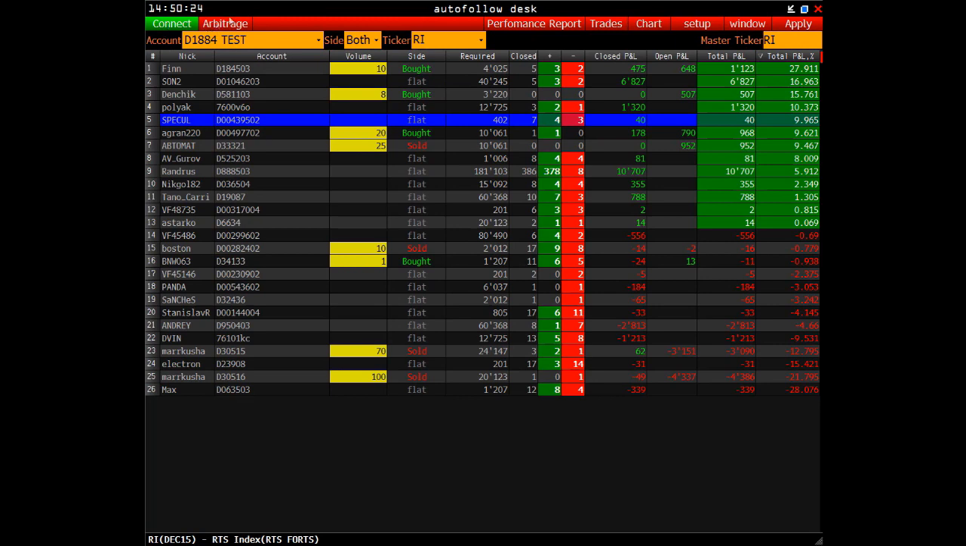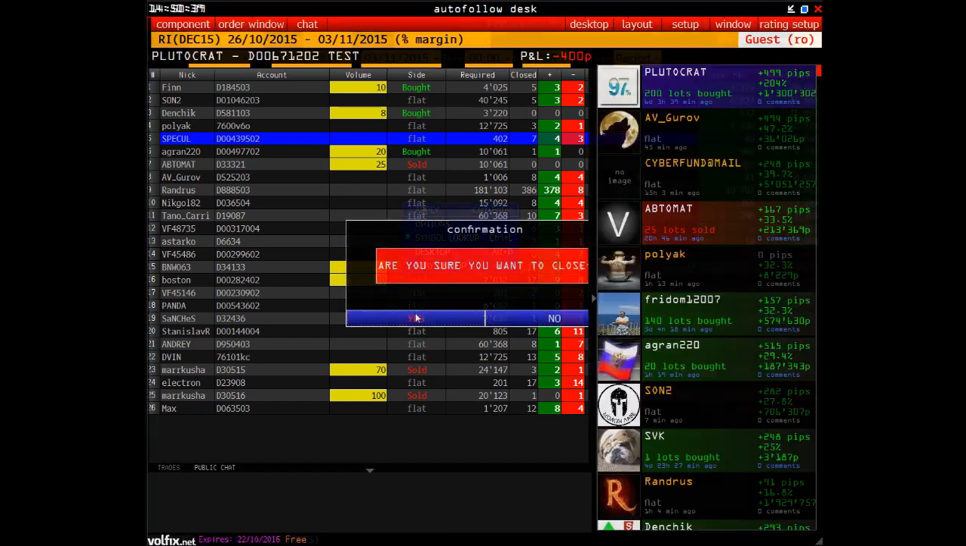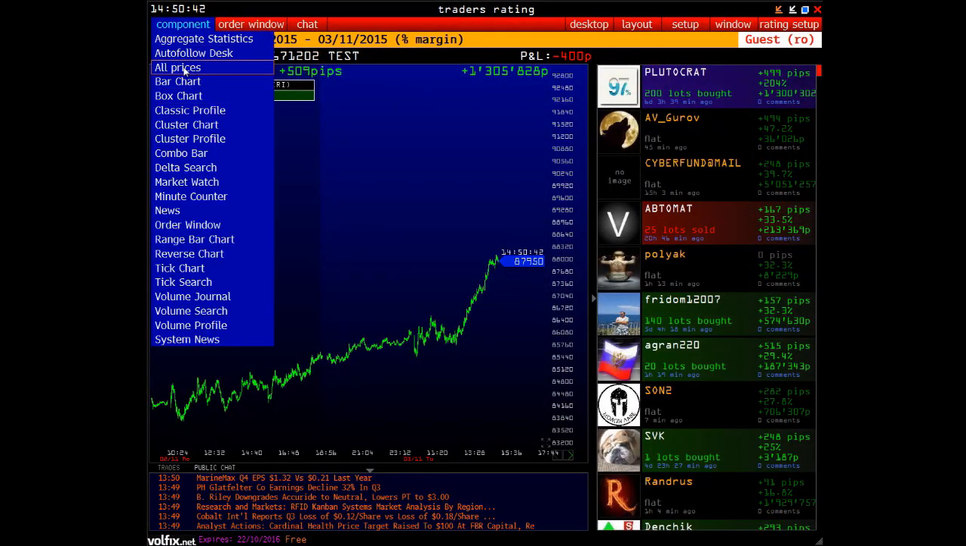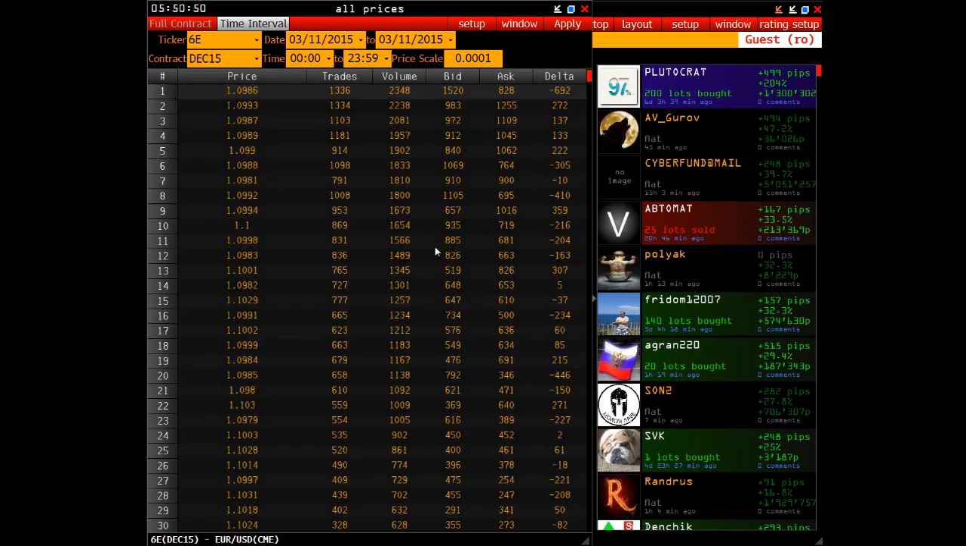You need to choose the Connect button. Choose your account. You can find more details on how to use the follow function in a related video. As elsewhere, there's a context menu in this window in which you can see available options. Let's open all prices.